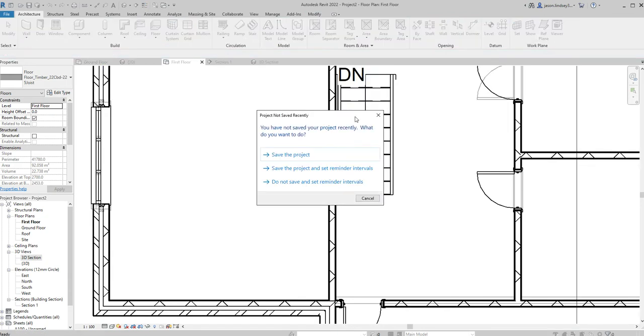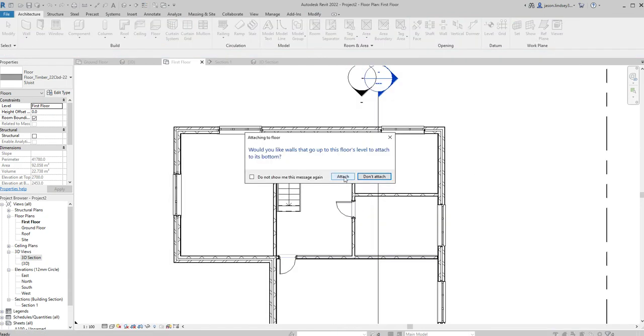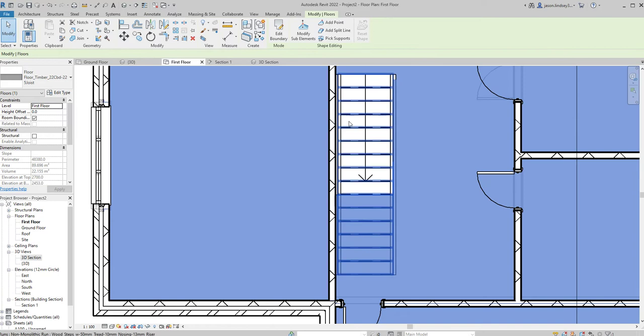So with that green tick, I can now cancel that. I can now have a look at it. It will always ask this, do you want the walls to go up to this level? I always hit attach. So in order not to see that again, just tick that box and hit attach.